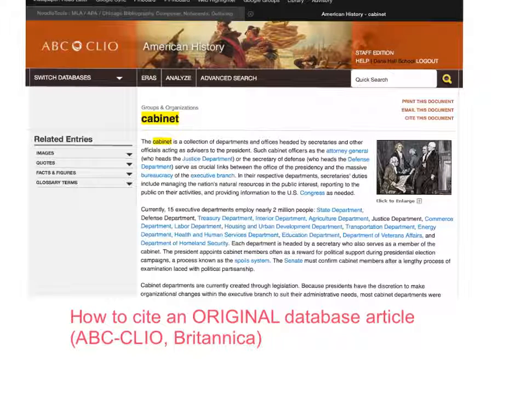This is how to cite an original database article, one that was originally published in a database. The databases you'll use that are like that are usually the ABC Clio databases and Encyclopedia Britannica. If you are citing an article from like the Gale U.S. History in Context database or maybe an ebook, stop this video and go watch the video about how to cite a previously published database article.